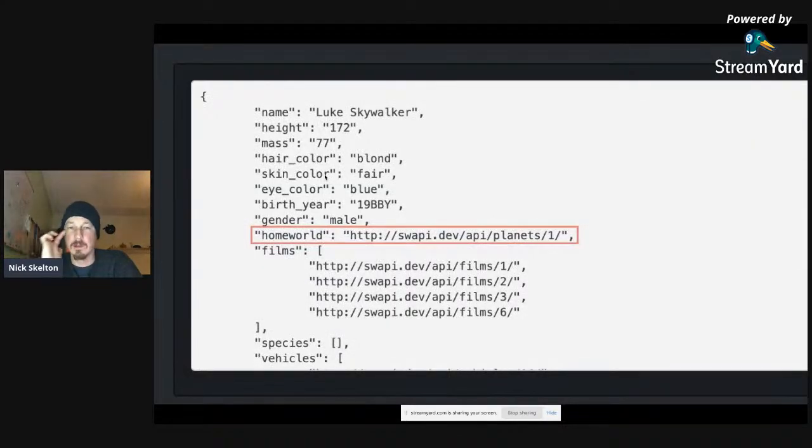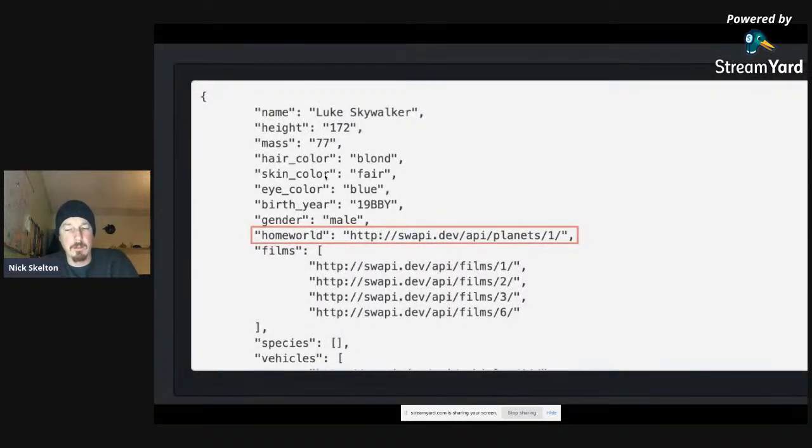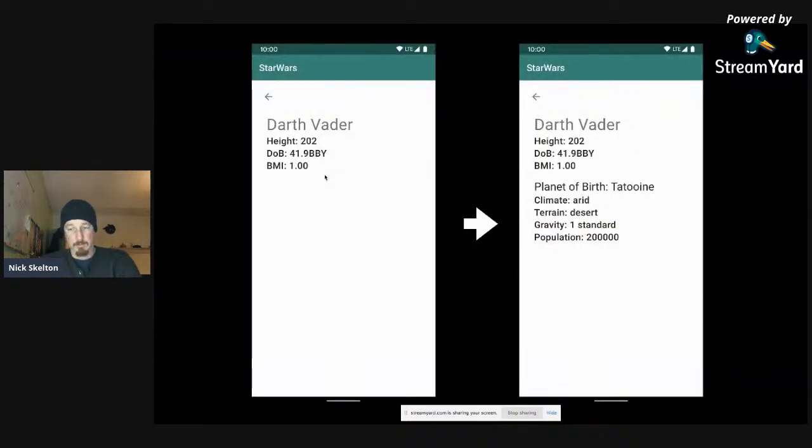And just to take a look at the data, so that makes a bit more sense. We have Luke Skywalker here, and we have a field that has a link to his home world, right? So it's very similar to a SQL join, right? Like this is a foreign key, telling us what Luke's planet is. And this is what we want the UI to look like.